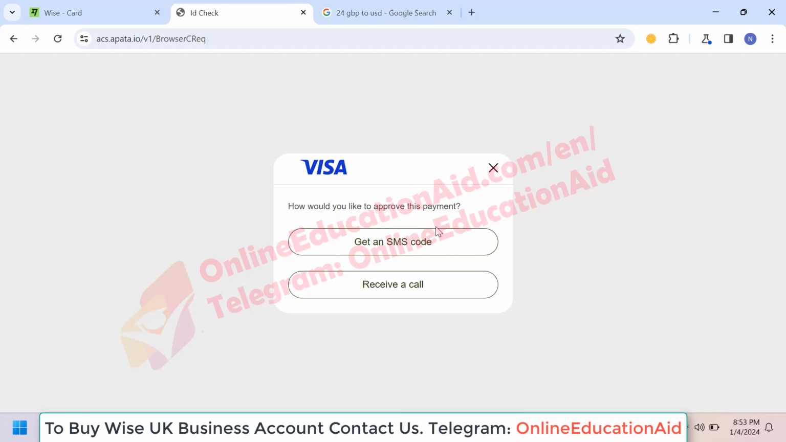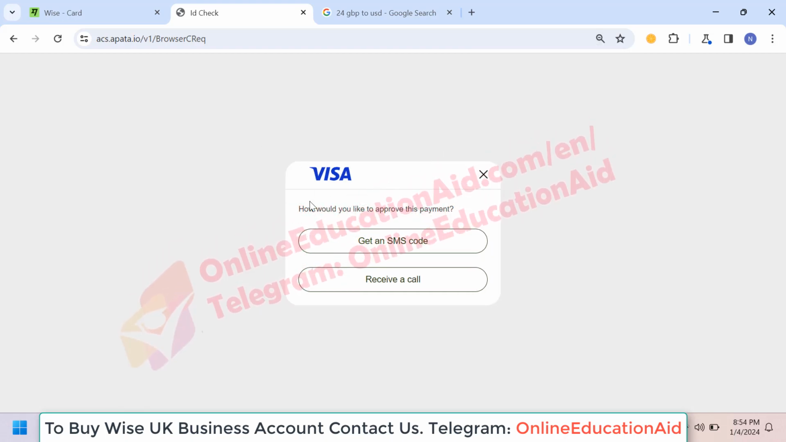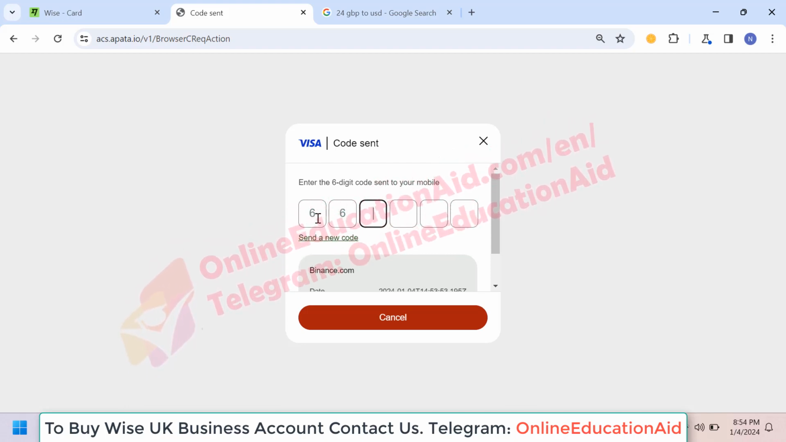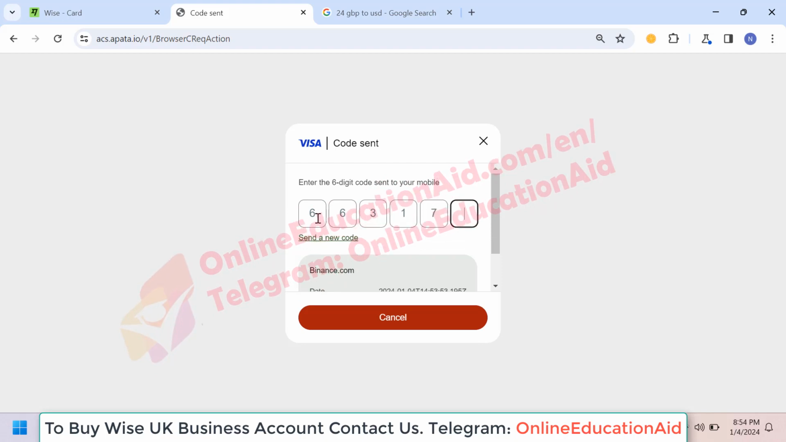Okay, it's loading. We need to verify our transaction by sending an OTP code. I'm clicking here, get an SMS via OTP. The OTP code will be sent to our registered phone number. I have received my OTP code, that is 663171.